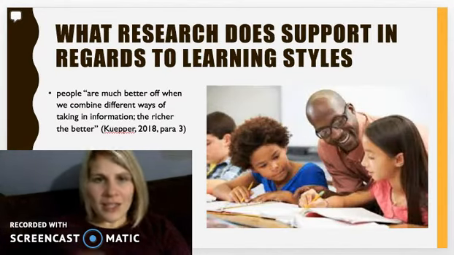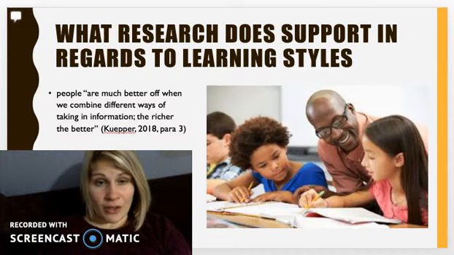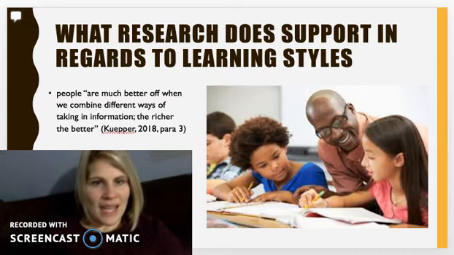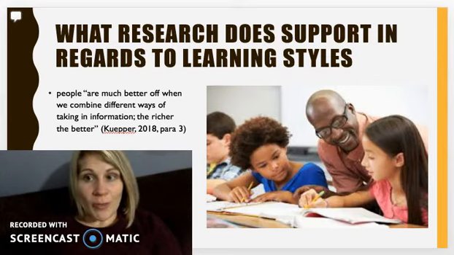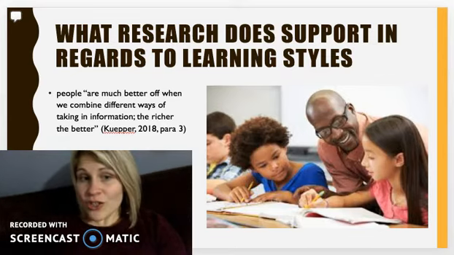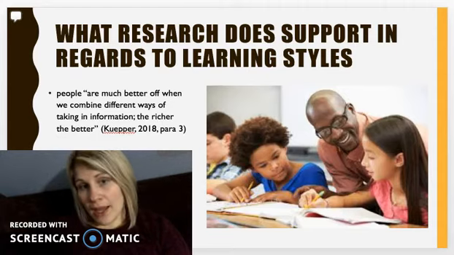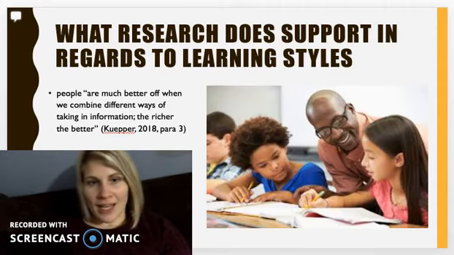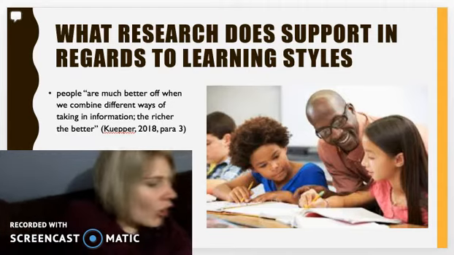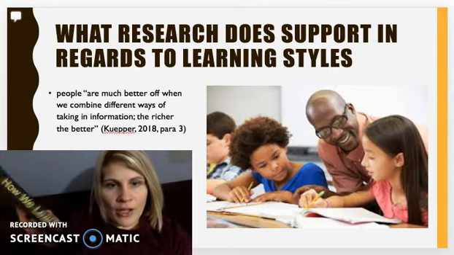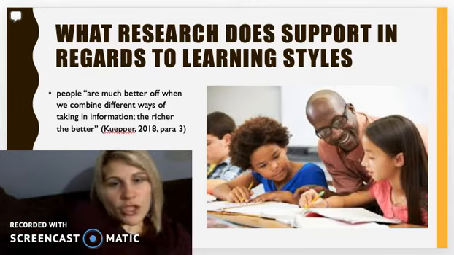So research does support some things regarding learning styles. People are much better off when we combine different ways of taking in information. The richer, the better. A lot of this has to do with retrieval strength. When we store a memory, memories are complicated and contextual, and I'm getting all of this, by the way, from Benedict Carey's book called How We Learn. Awesome book. You should check it out.